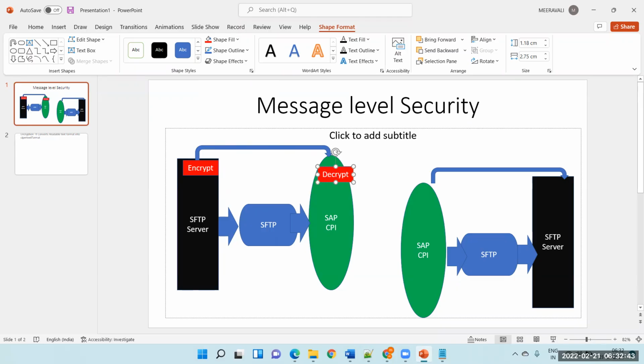Okay, you need to decrypt here. Then only we can do the corresponding validations, filtrations, everything here. So now next here, what do you do here?